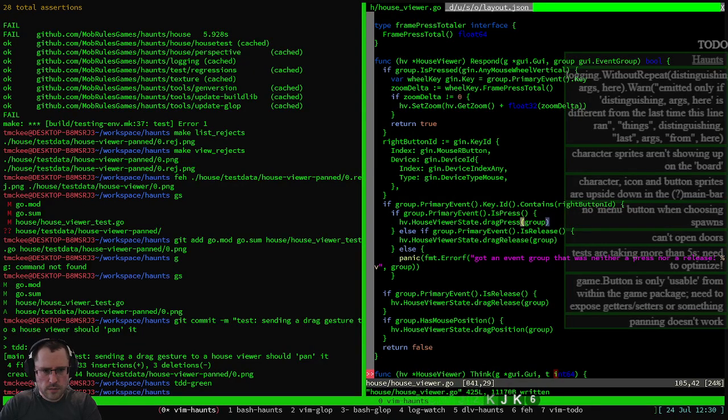So if it was pressed, we'll tell the state to update that it was pressed, update that it was released. Now it might be that we see press, press, press, press, press, and that's fine. The host viewer state will take care of that. It'll detect when it transitions.